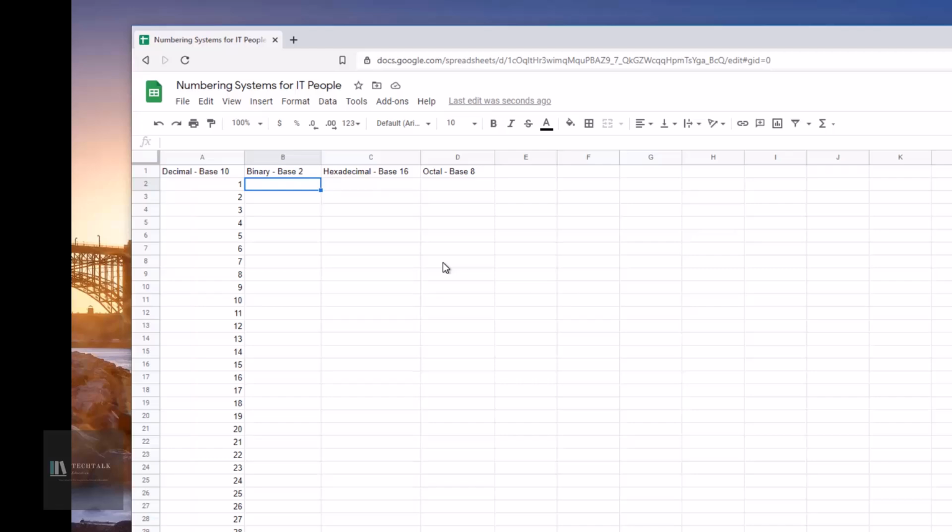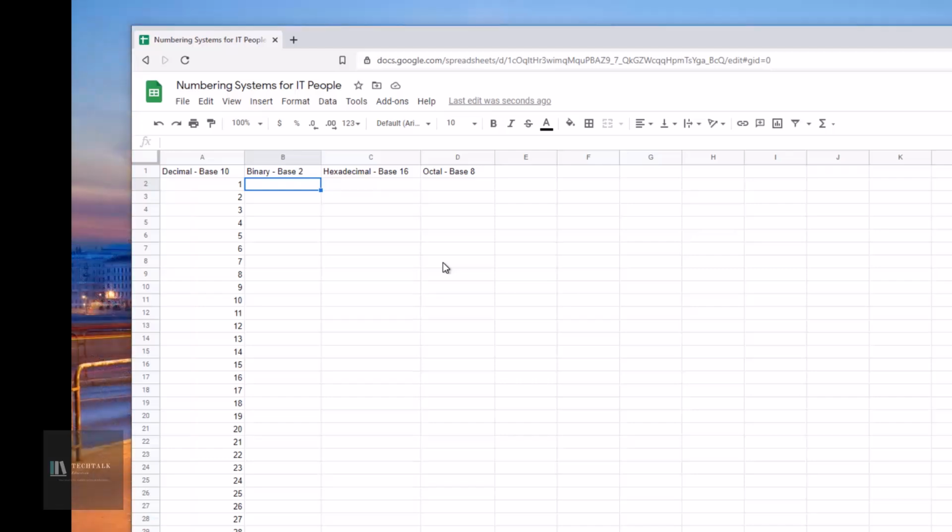You can go and use what is called a function and it will automatically convert these numbers into binary, for example, or hex, which is short for hexadecimal, or octal. And I'll show you how that works. And the command is identical in both Excel and in Google Sheets. It's a little bit cooler in Google Sheets, and I'll show you why.